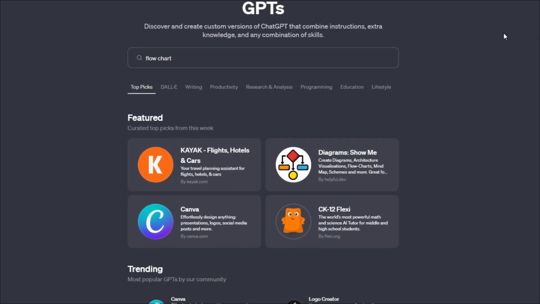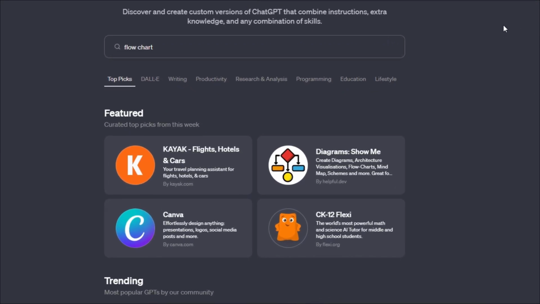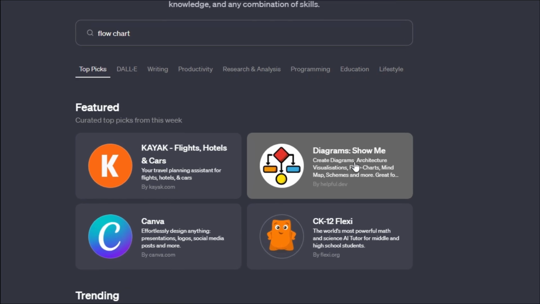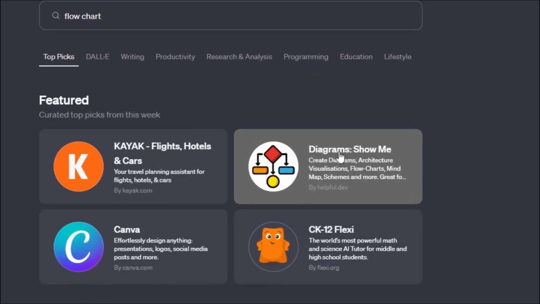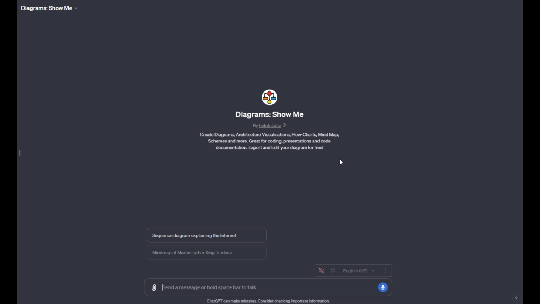This is one of the coolest custom GPTs that I think I found so far. And there's a couple like it, but this one is called Diagrams Show Me. And what it does is it allows you to talk, and then it'll make flowcharts or visuals, diagrams that outline the ideas that you asked it to show you.